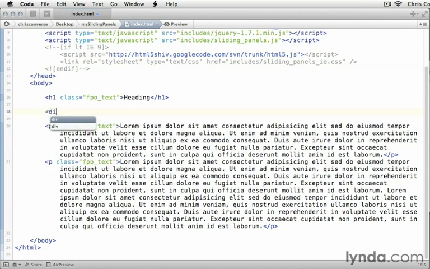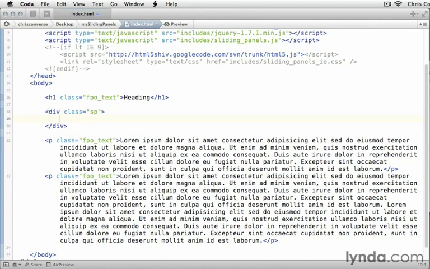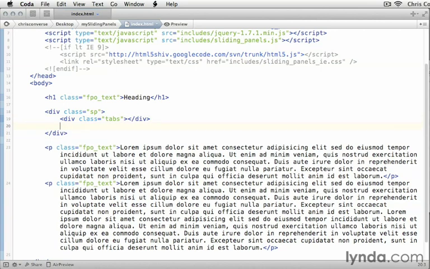So let's start by creating a div element. Let's add a class, and the outermost class we're going to create is going to be SP. Let's end the div element. Let's split that open. Inside of here, we're going to create two more divs. The first one, we're going to set a class of tabs, and end that element. And then another div with a class of panel container. So panel underscore container. And then end that div as well.